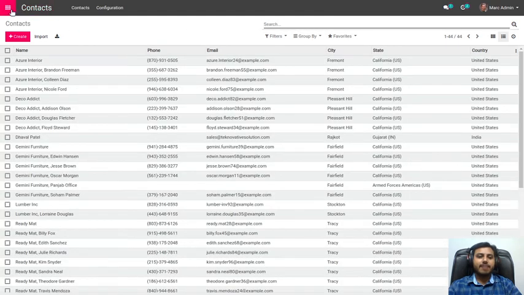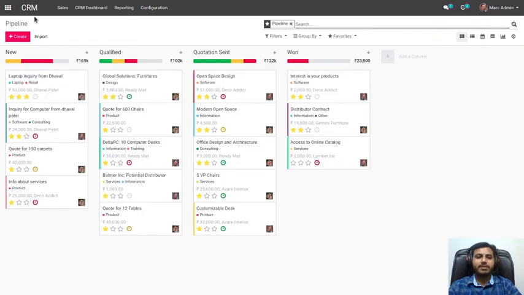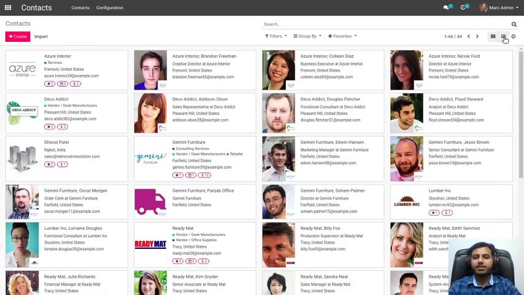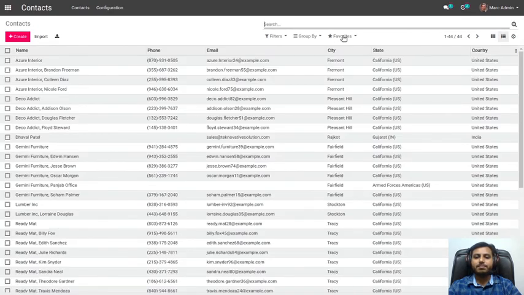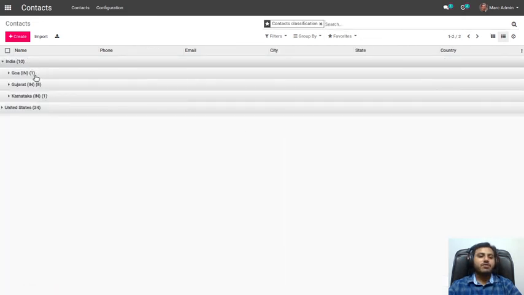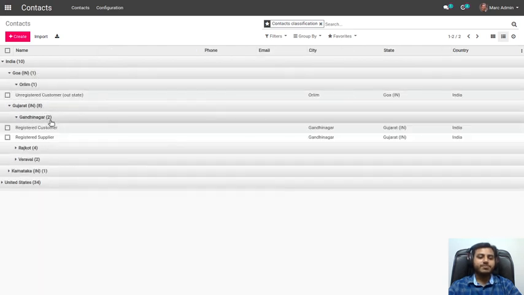So the next time, suppose I worked in some CRM and I just came back to the contacts and I would like to see my contacts or my customers with the same filters. What I can do is simply go to the favorite and select my filters which I already saved. So it will directly apply all these filters. I don't need to click again and again to do this activity, right? So like this you can save your own favorite filters multiple times.